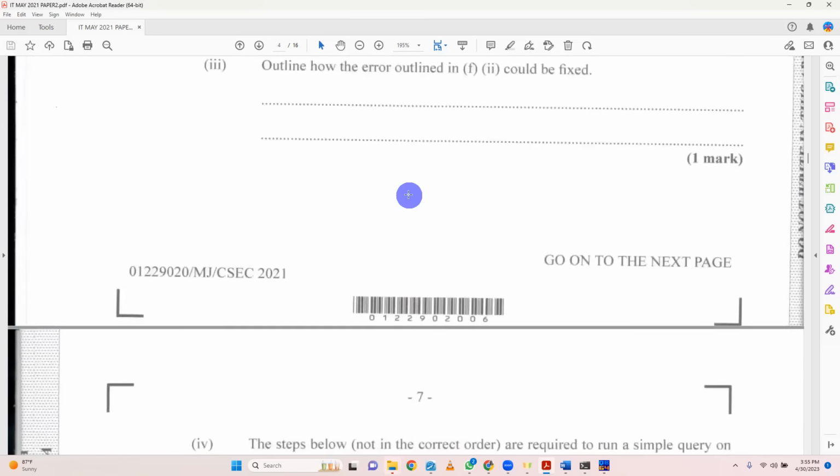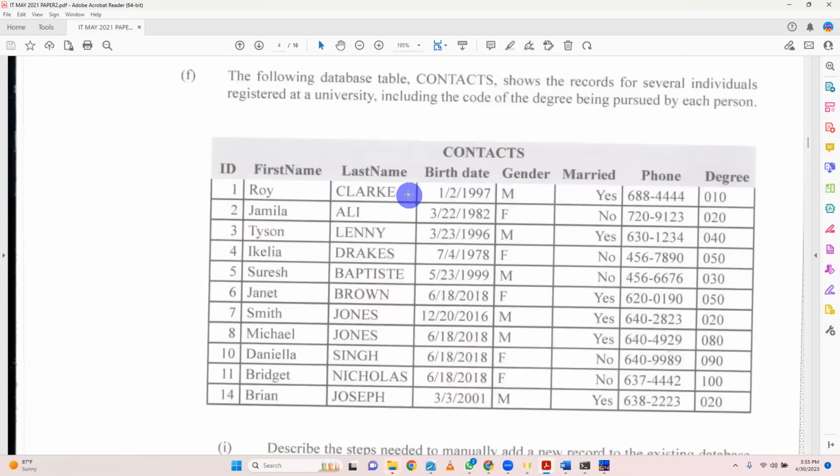All right. So look at the table up here. So now all the males with a degree code of 020. So talk to me, young people. Give me the names of the 2 people who are going to get extracted. 7 and 14, sir. All right, who else agrees? Mr. Nahari says 7. Smith Jones and Brian Joseph.